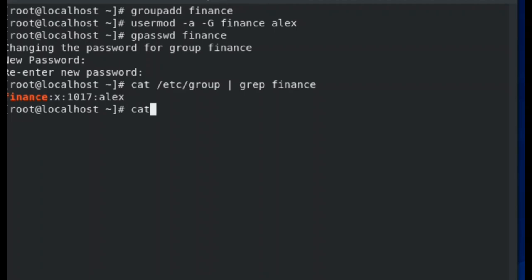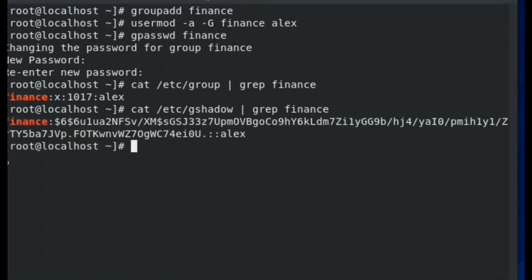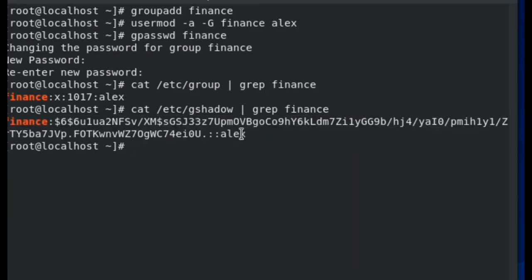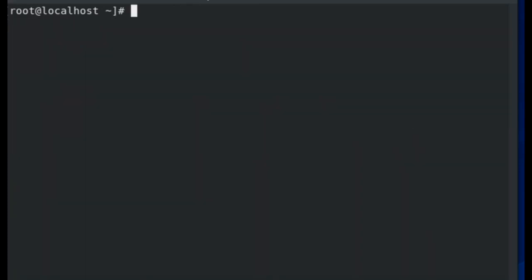Perfect. So we're going to do a cat /etc/gshadow now. Remember, the shadow file shows passwords for users, so gshadow is going to show passwords for groups. Again, we're going to pipe to grep finance, just so we don't have to sift through the whole file. It'll just show us the finance line. I have to spell it right, though. And there you go. We have finance, the encrypted password, and then the user Alex associated with it. Perfect. So we did step 6 correctly.